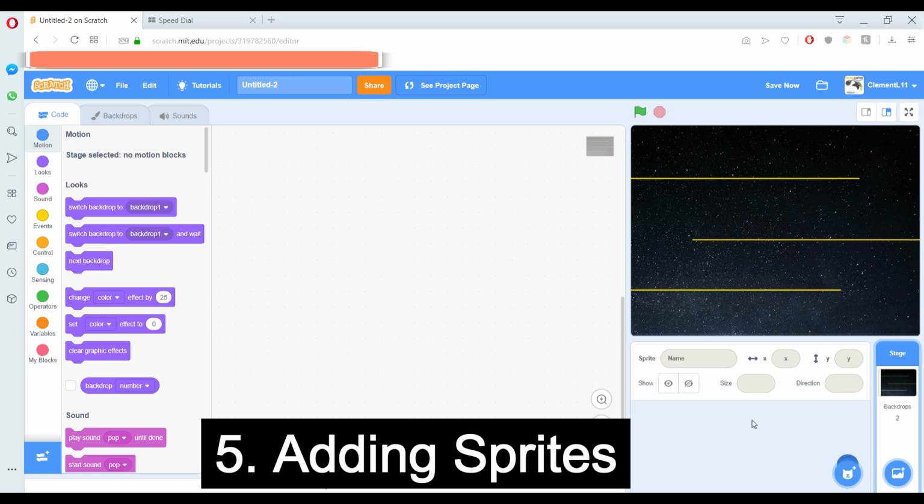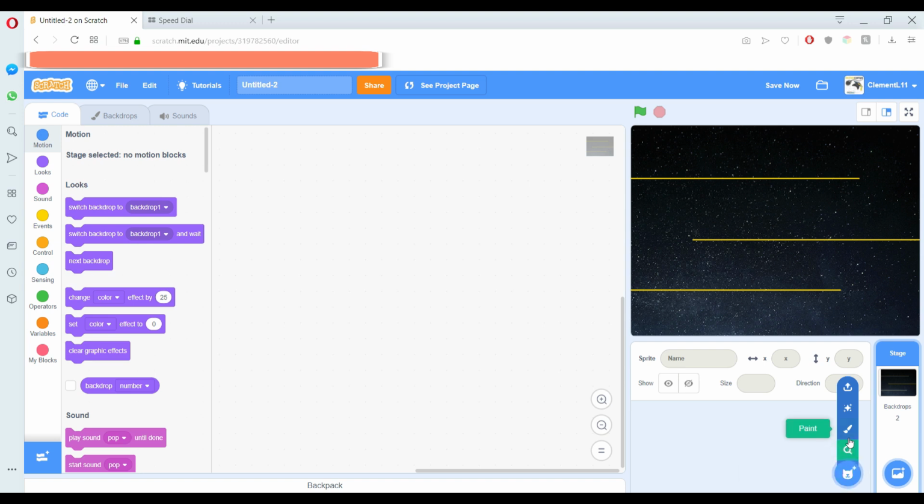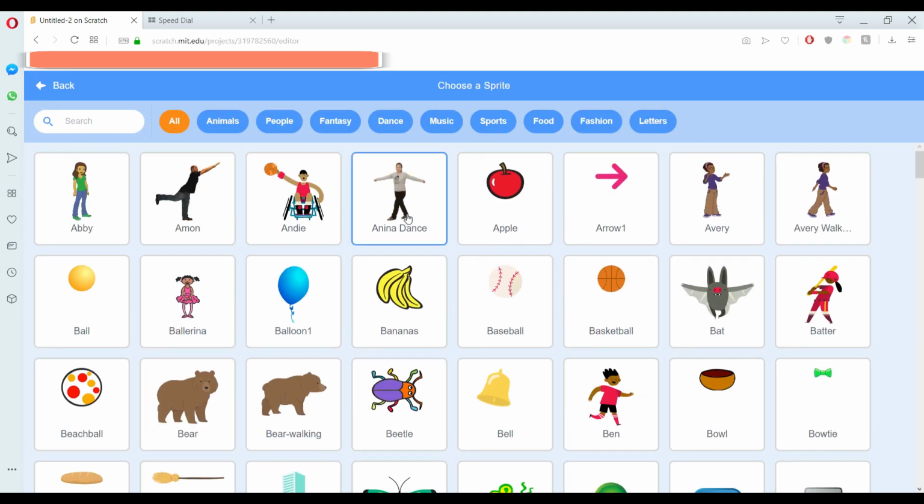So if I want to add a new sprite from a library, I can select choose a sprite. Whenever you want to add a new sprite, there's different options. You can search for one which already exists in Scratch. You can paint your own one, design your own one, click surprise or pick a random one, or you could even upload your own image or sprite you might have saved from somewhere else. I'm just going to pick one from the categories, from the list that already exists.